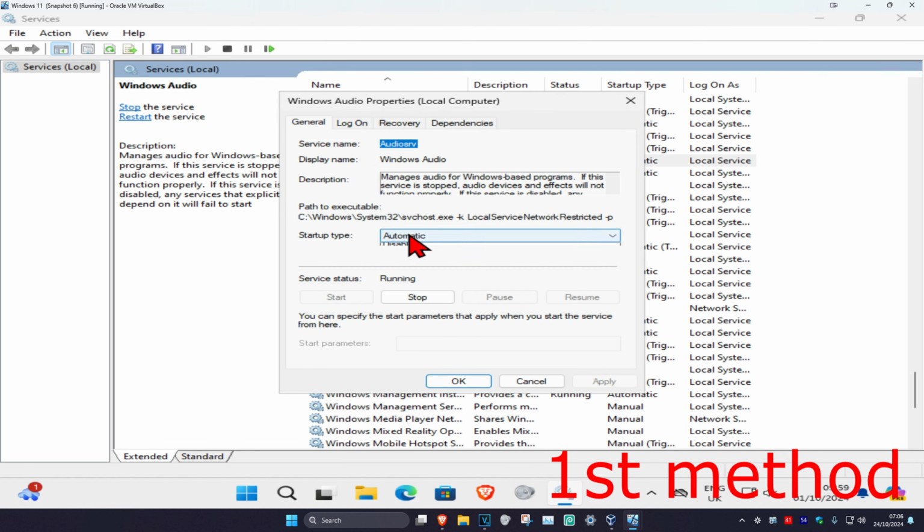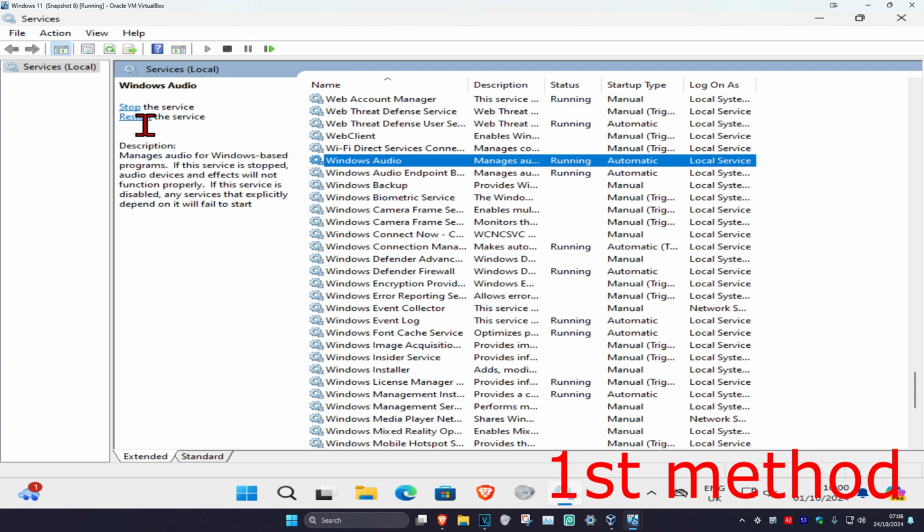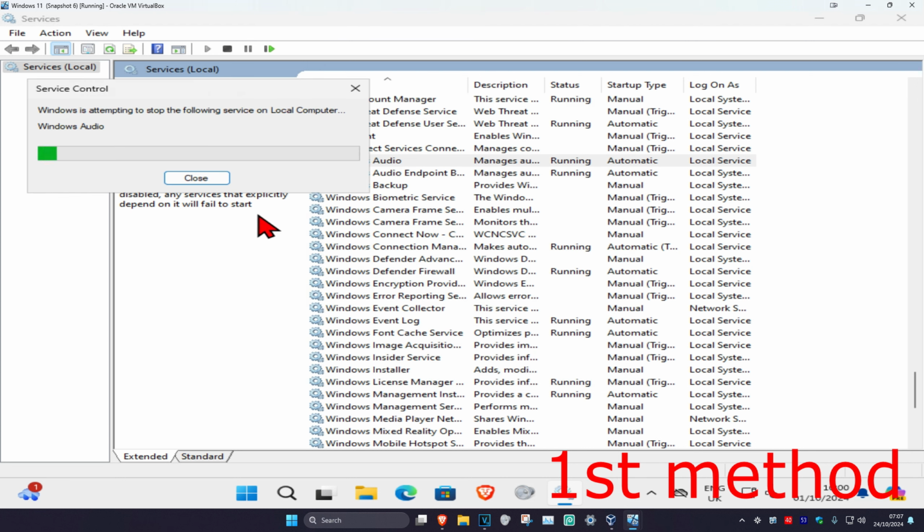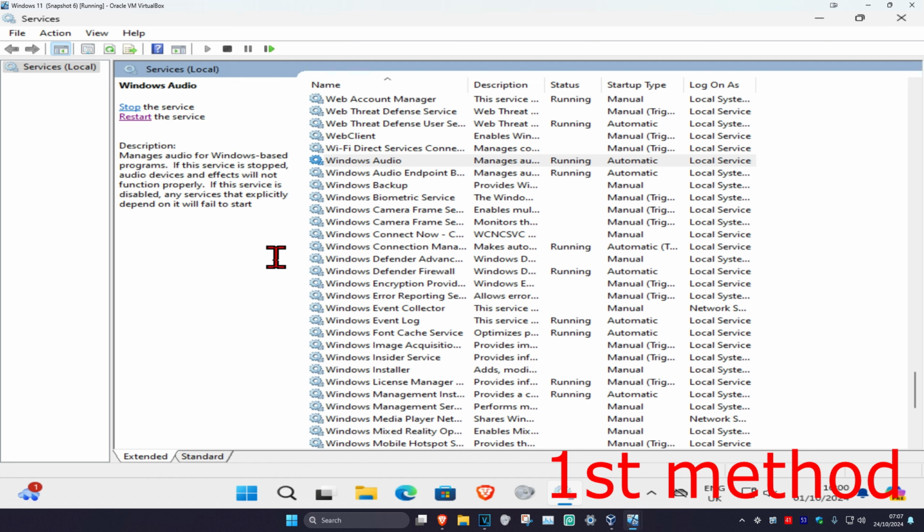Make sure that you have the startup type on automatic and that the service status is running. If it's not running, click on start, it will then make it running and then click on OK. And now you're going to click on restart the service. See if that works for you.